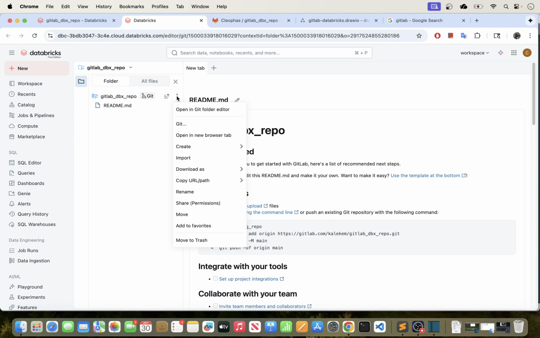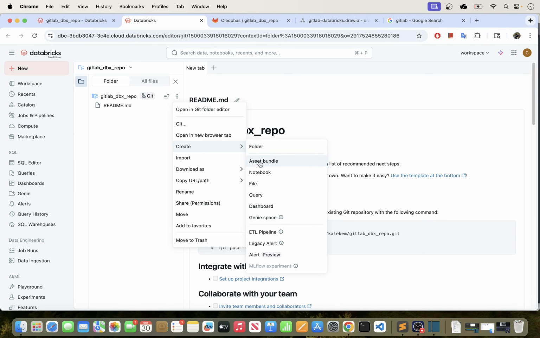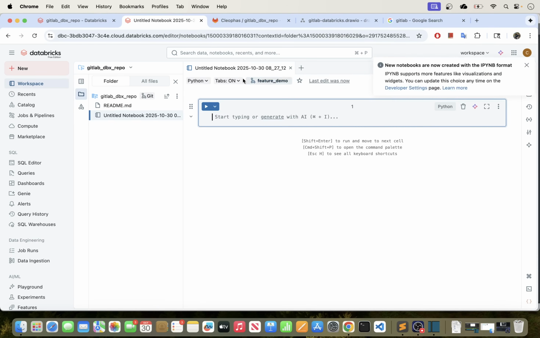Okay, so I'm going to click this and then go to create, and let's just probably create a notebook. Okay, and you can see here new notebooks are now created with IPYNB format. So basically these are IPython notebooks. That's the format. If you create a notebook, it's going to be the format of the file.